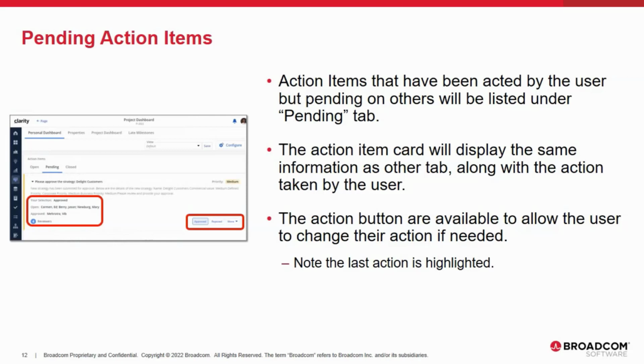In that example, when I act on the action item, that action item will move to the Pending tab, and I can see the details of that action item, just similar to the other tabs, where I can see the subject and the description. Then I can also see my selection. So in this example, I approved it, and right below it, I can see who else the specific action item is waiting on. The action that I took will also be selected in the action buttons, where the specific action I clicked on would be highlighted.